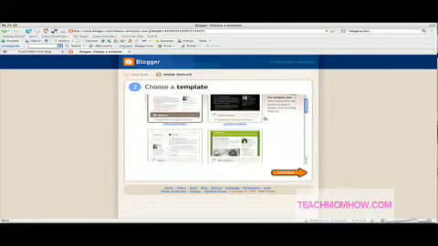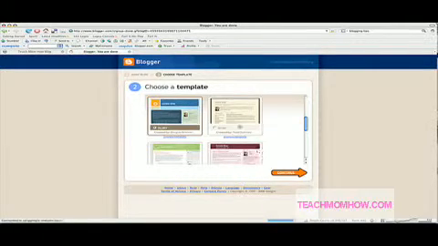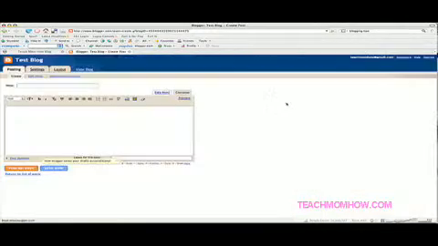Now there's several templates we can choose from for a look that we want for our blog. Select one. In future lessons I'll teach you how to find more advanced templates, and there's many more options out there for templates if you don't like any of these, and we'll go over that in a future lesson. Click continue once you've chosen and selected your template. Now your blog has been created. You can start posting. So really it's that simple. You now have a blog.